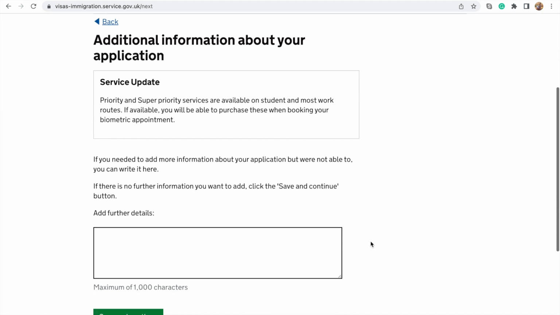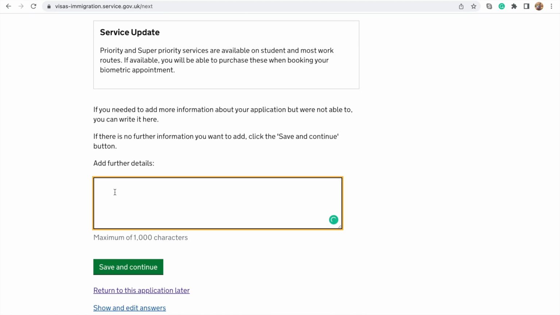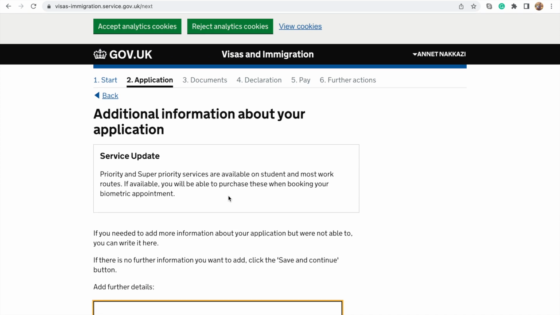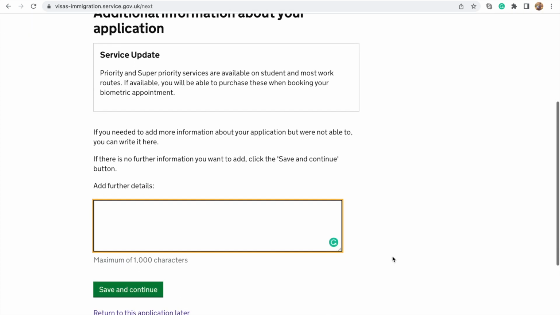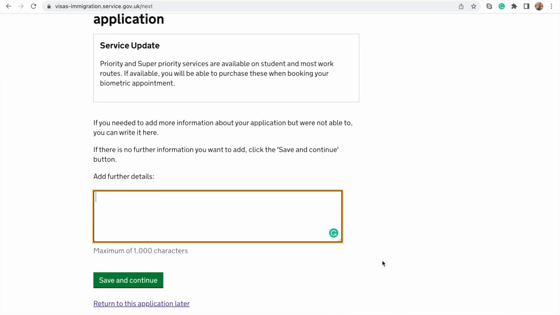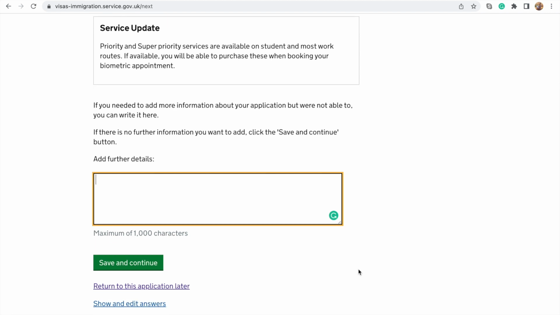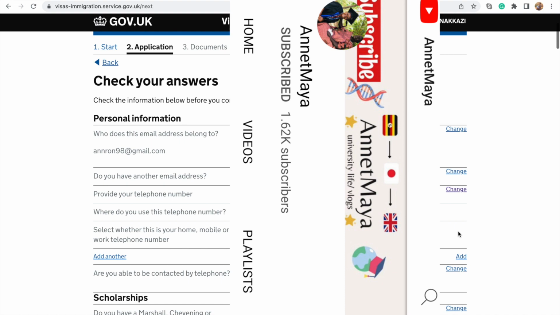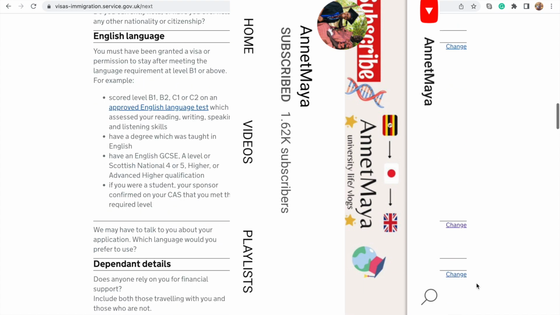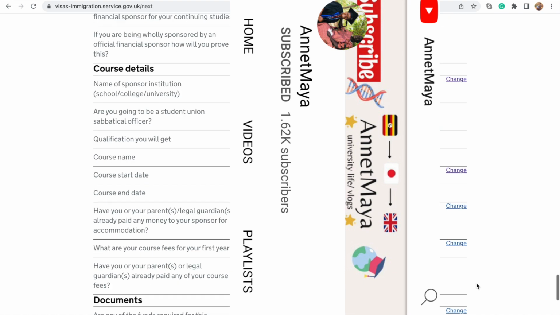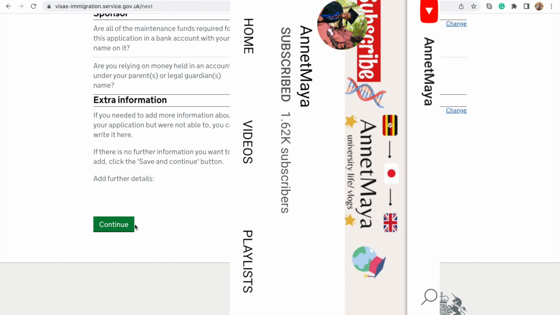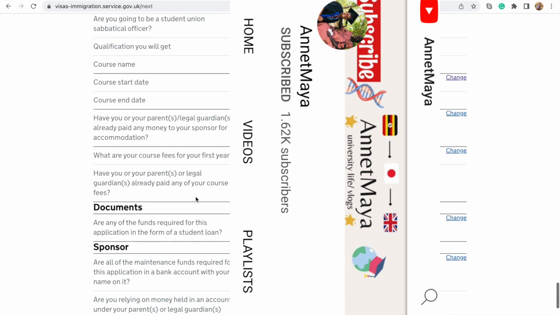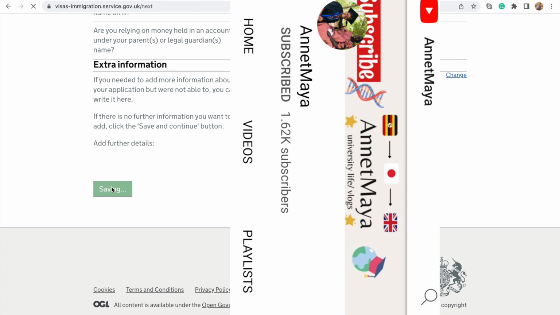I need a break. Yeah, here is for you to write in any information you want them to know, but you didn't have space in the previous pages to put it there. I don't have anything, so I just say save and continue. Here, you check your answers before you go to the next part of your application. If there is anything you want to change, you definitely have the chance here to change it. Continue.